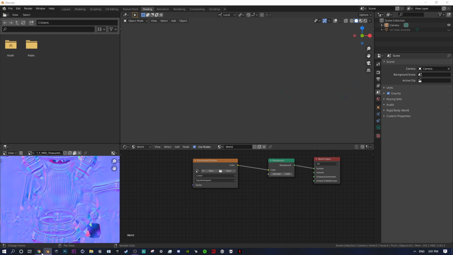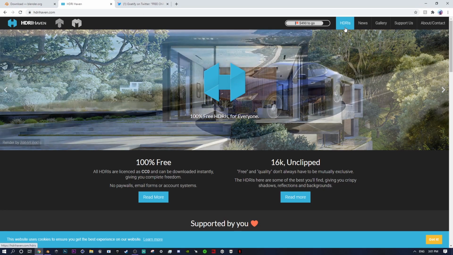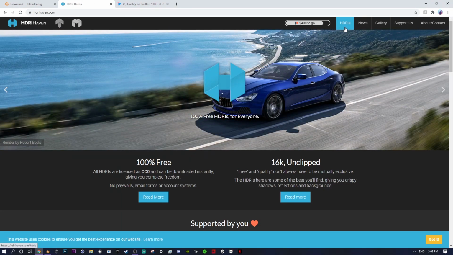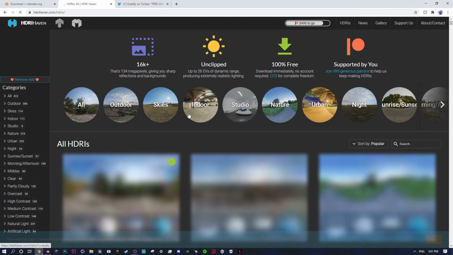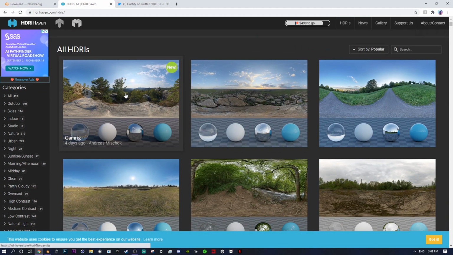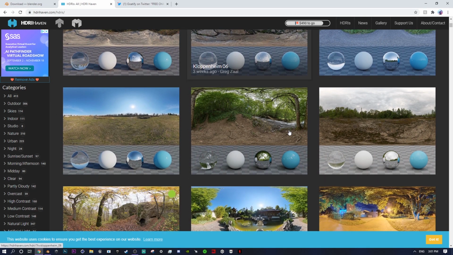Now what you guys want to do is go in the description again, and go to this site called HDRI Haven. This is where you're going to get all your HDRIs. And HDRI is basically just the light map. You can see here there's some pictures. This is basically what it's going to look like in your scene, the lights and everything like that.